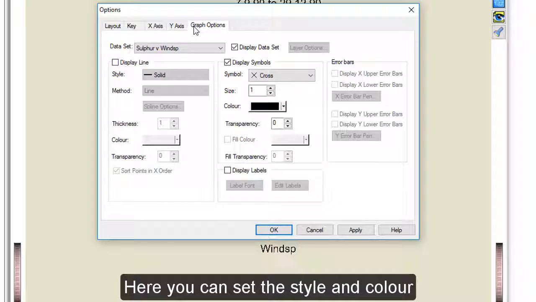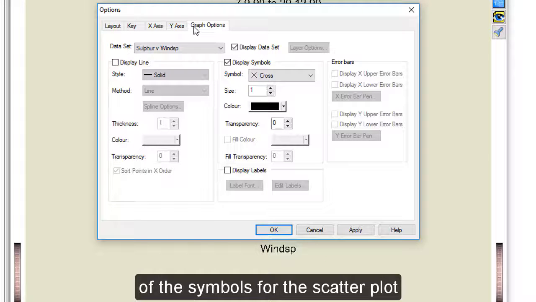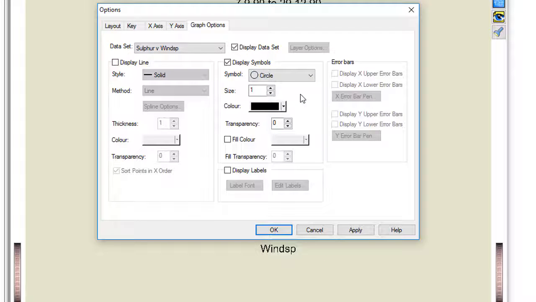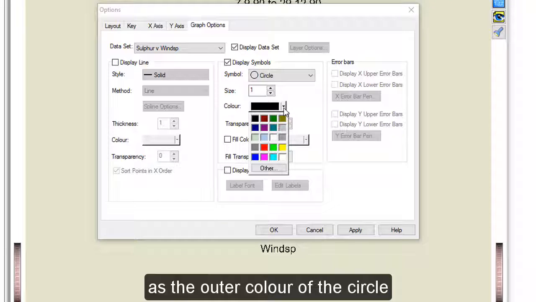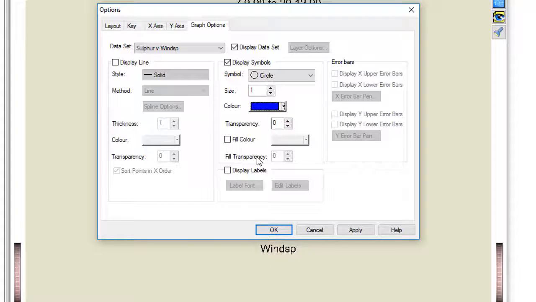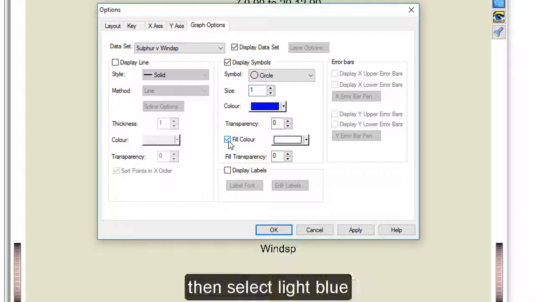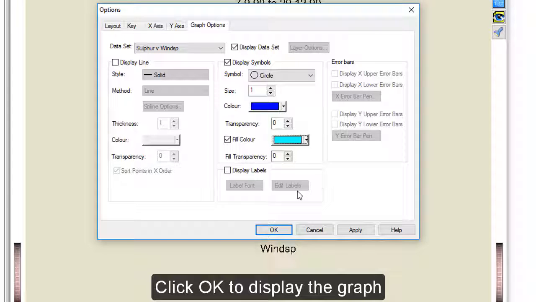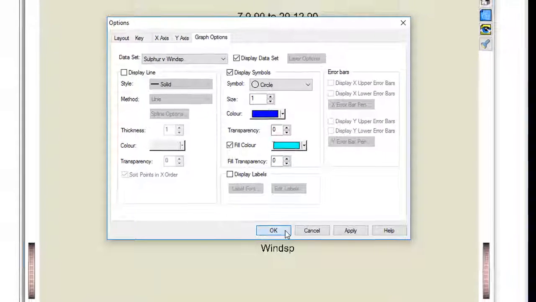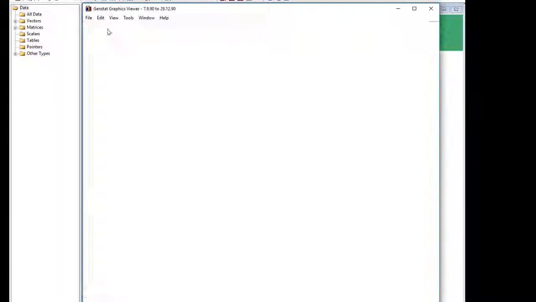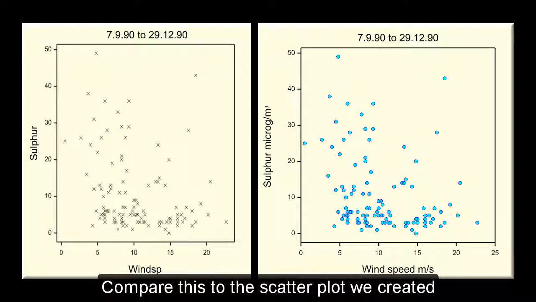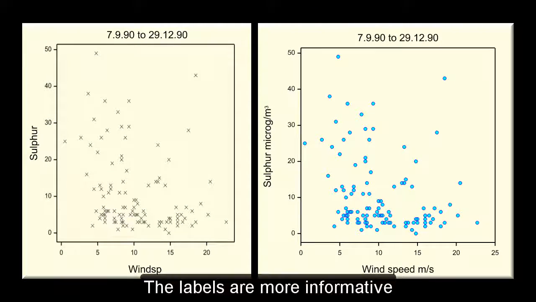Here you can set the style and colour of the symbols for the scatter plot. Select Circle to use as the symbol for each data point. Select dark blue as the outer colour of the circle. Select Fill Colour. Then select light blue for the inner colour of the circle. Click OK to display the graph. Compare this to the scatter plot we created using the default settings. The labels are more informative and the data points are clearer.